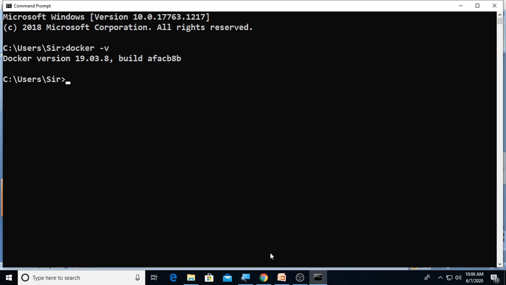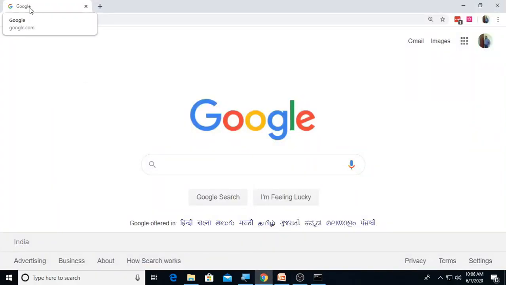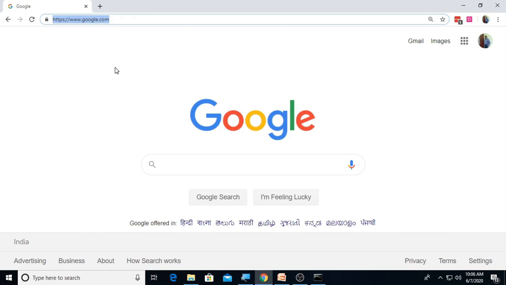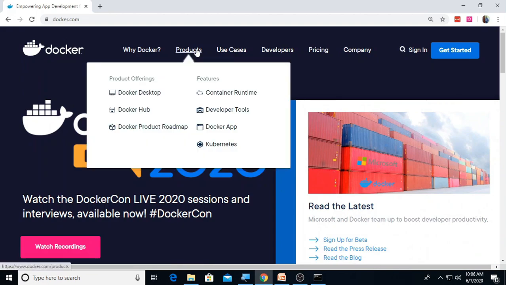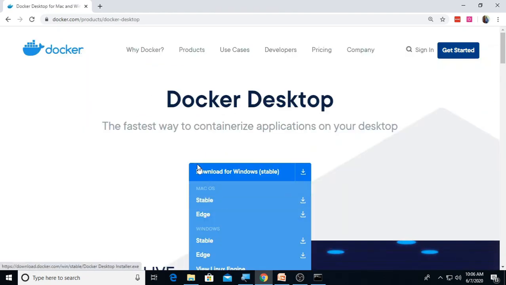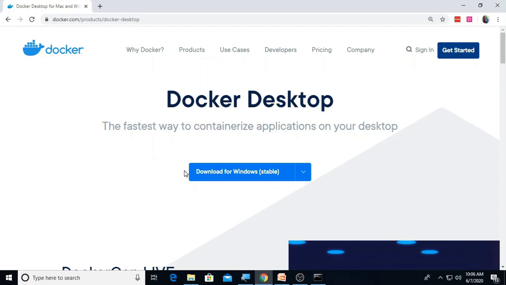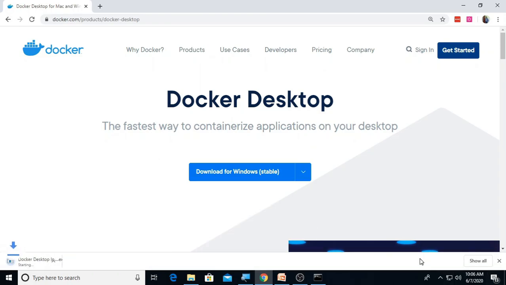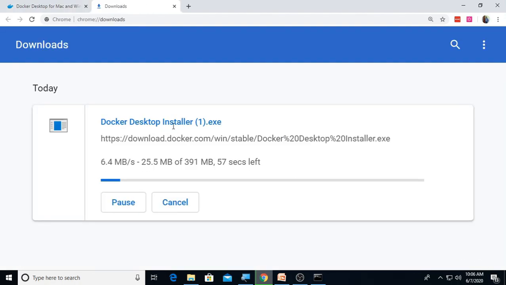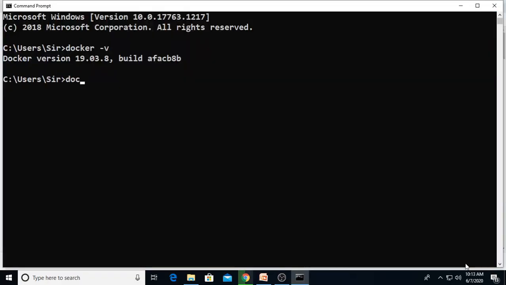But in case you don't have Docker installed, no need to worry, just go to Google and go to docker.com. Go to products, go to Docker Desktop and start downloading the Windows version. Okay, so here it is. I just clicked it and it's downloading. But since it's installed on my system, I don't need to install it, so I am canceling it. When you run docker -v, you will be able to see the Docker version populated. Now Docker is installed.